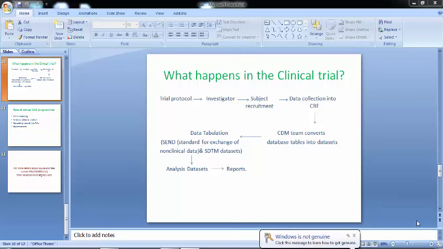In this clinical trial there will be a trial protocol. This protocol is a document which contains all the information about the trial: where the clinical trial should take place, the site information, and what kind of subjects they need to recruit. Once the protocol is ready, the investigator selection will take place. These investigators are nothing but the doctors. In this clinical trial process we'll call them investigators.